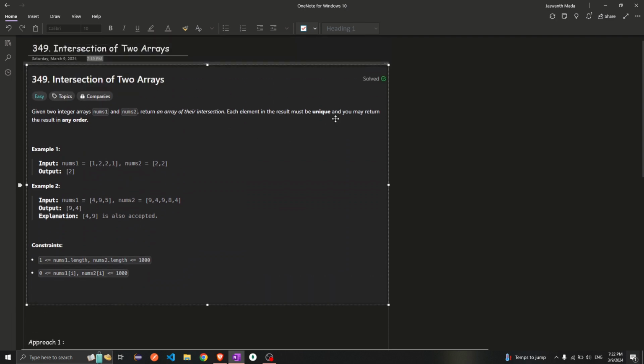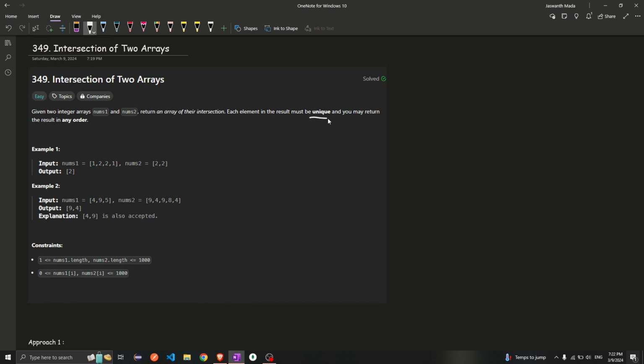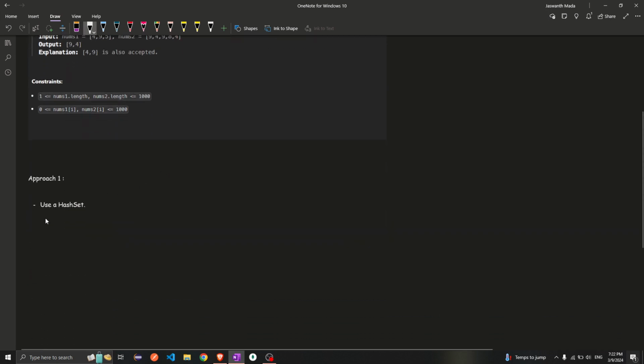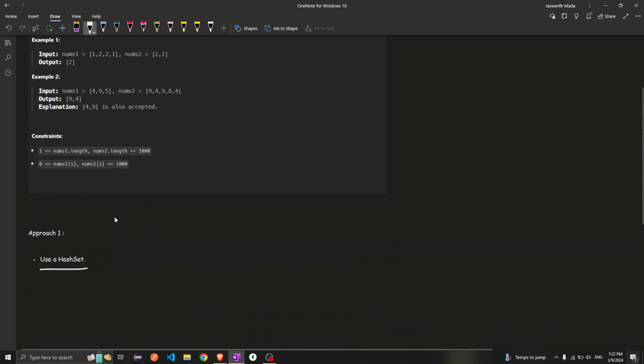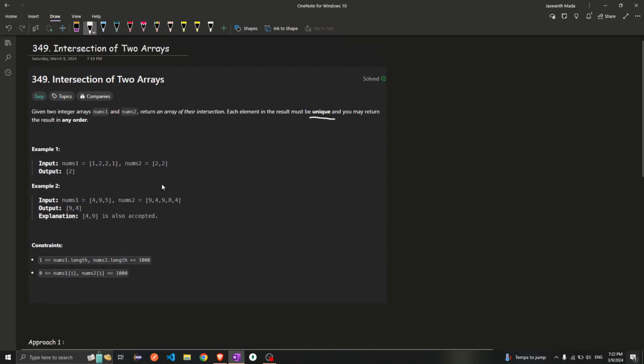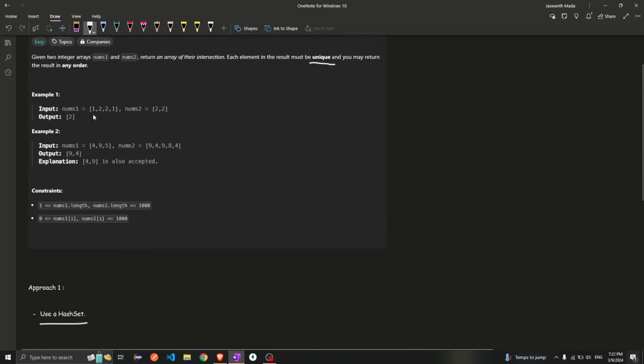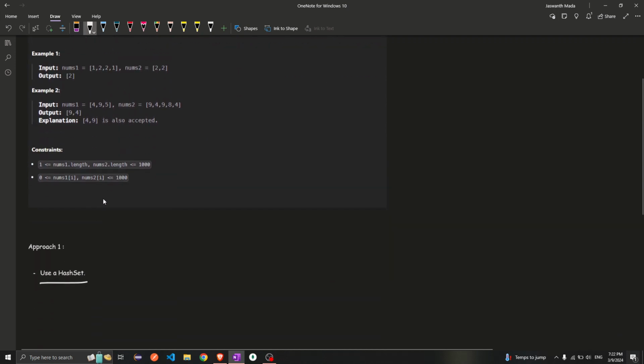So when we look at the keyword unique, the first thing that comes to our mind is use a hash set, right? A set is used to basically remove all the duplicates and store only the unique elements. So in the first approach, we'll use a hash set. Let's see how we are going to solve that.